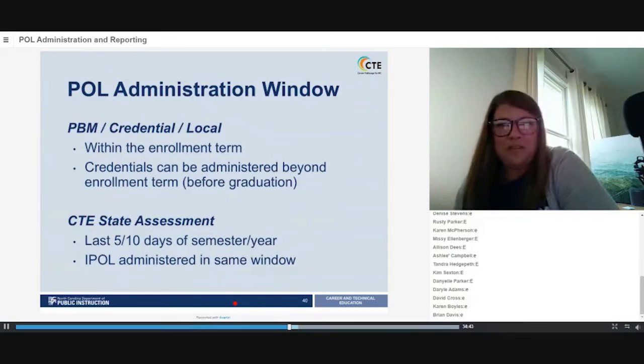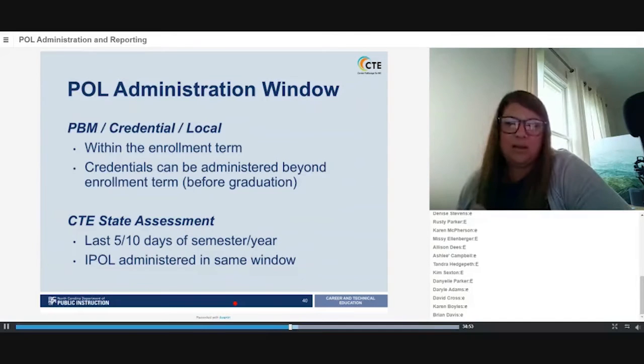While it's preferred that the students have an opportunity to attempt the credential within the enrollment term, I want to make sure that you guys are clear that credential POL results may be reported at any time during or after the enrollment period up until the time that the student graduates from high school.